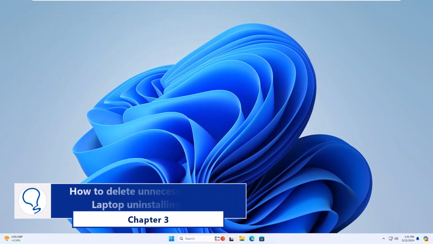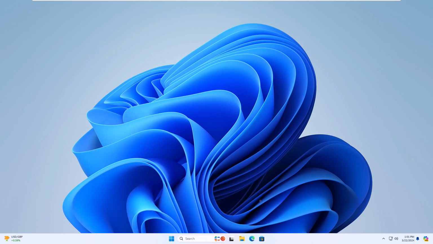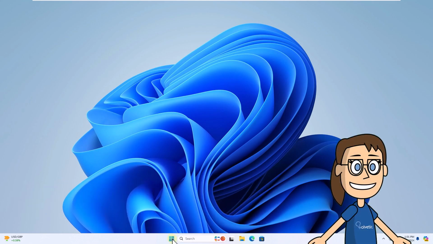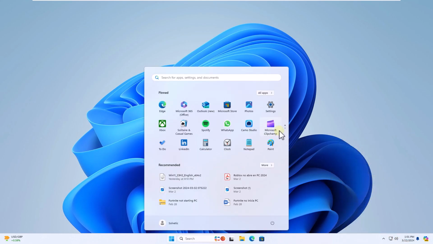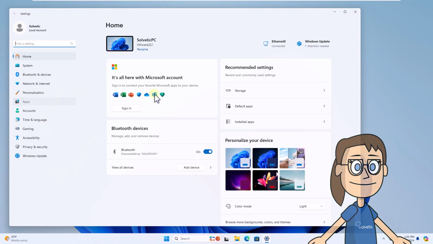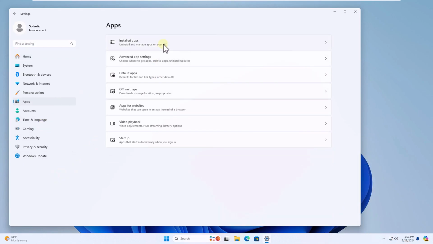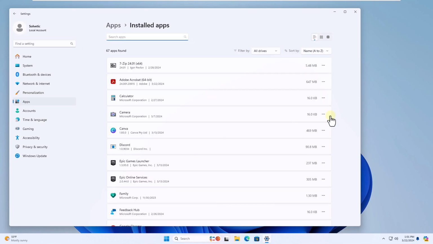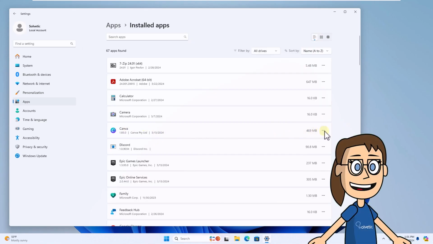Chapter 3. How to delete unnecessary files in laptop. Uninstalling apps. To begin, from Start, open Settings. Now in Apps, click on Installed Apps. There, click on the 3 points of the application. Select Uninstall, and you must confirm this operation. Depending on the application to be uninstalled, you may use the Uninstall wizard.